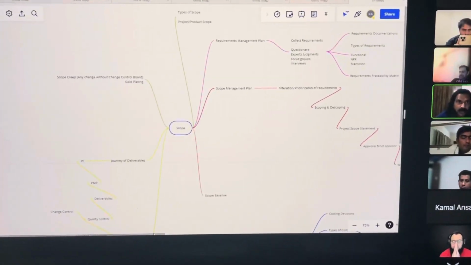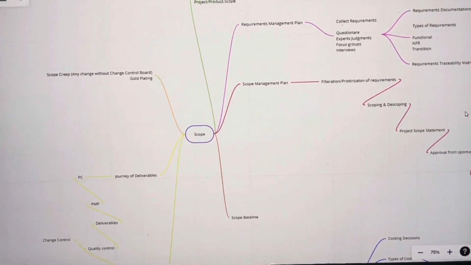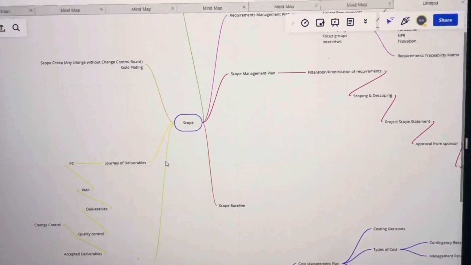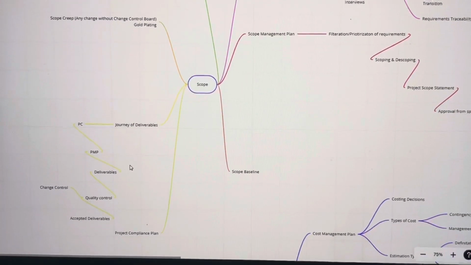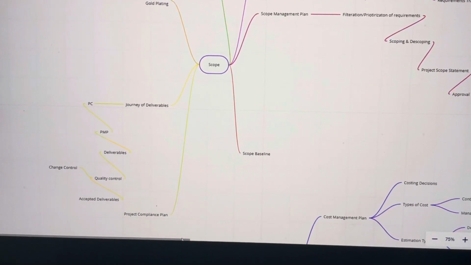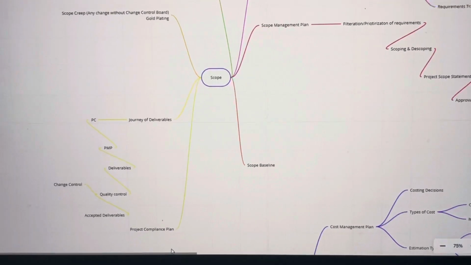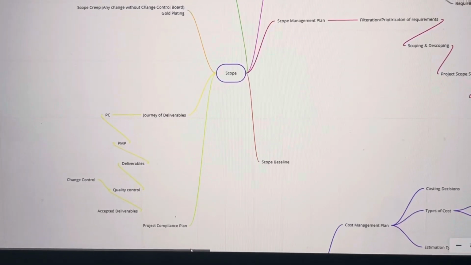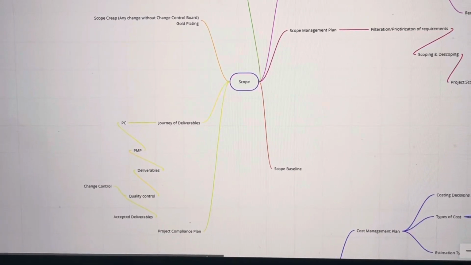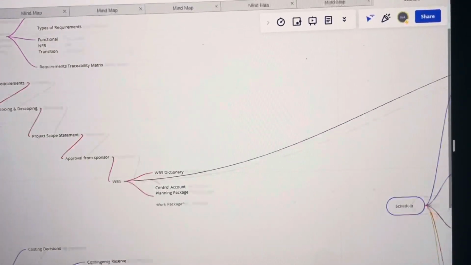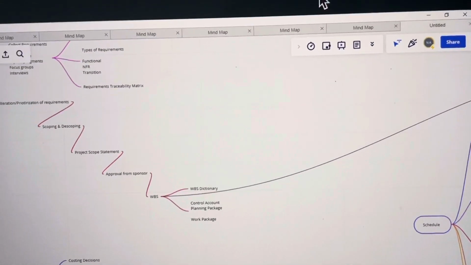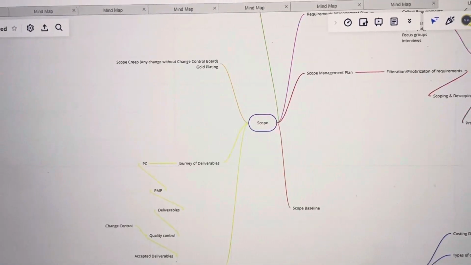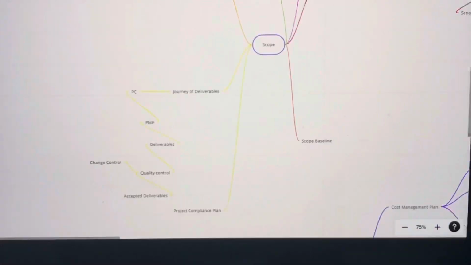On the left side we have two categories, scope creep and gold plating, which we normally prevent. Then we have the journey of deliverables, where we have the project charter, the project management plans, and the deliverables. We go into quality control, where the team checks the quality of the deliverable along with the quality management plan. We have the validated deliverables, which go to the customer, who validates the scope, and we get the deliverable accepted by the customer.